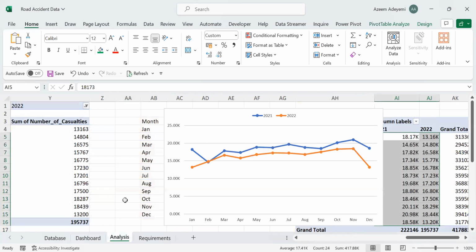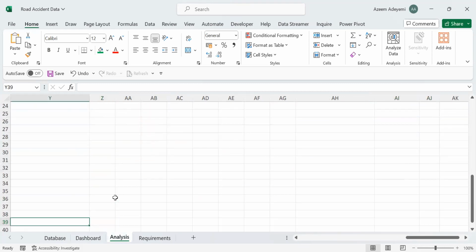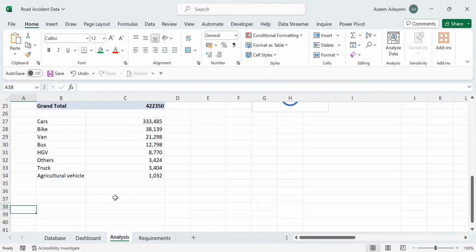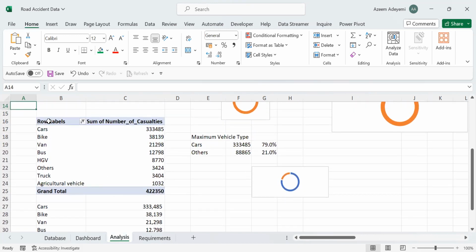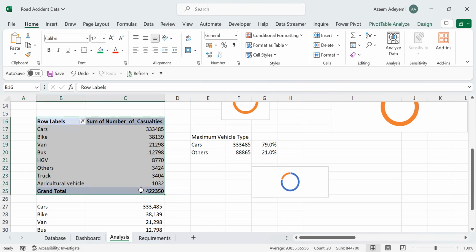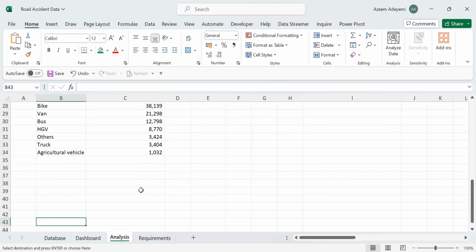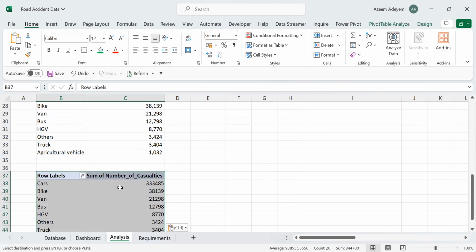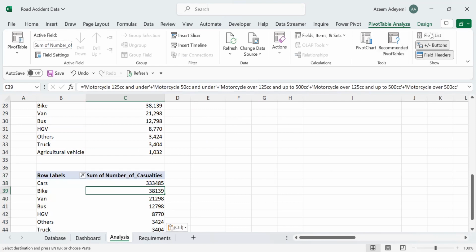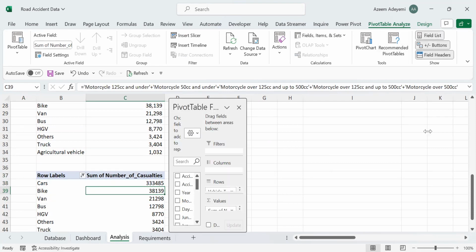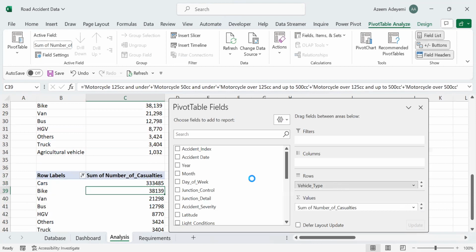Let me go to the analysis. Let me just scroll down. Yeah, maybe I can copy this pivot table here. Let me copy this one. I paste it here. And I can transform, remove some of those ones here. I don't need this vehicle type. I'll remove it. It's taking some time to load.